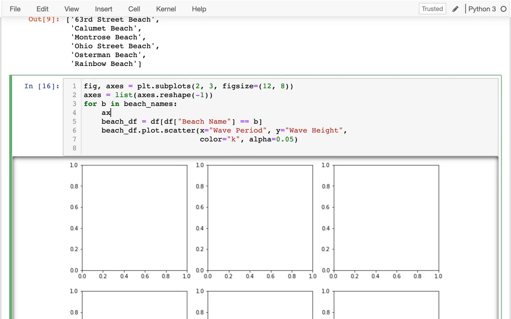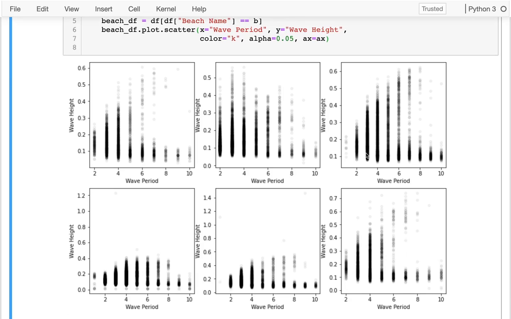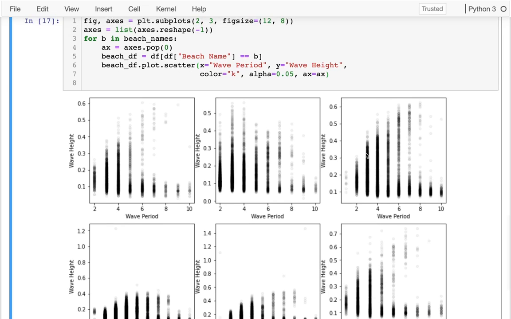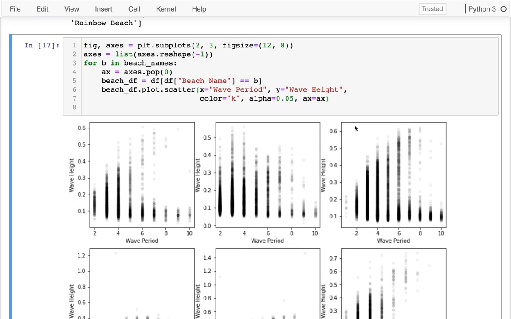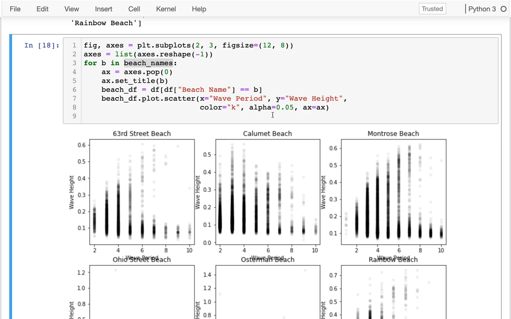So I'm going to do this. I'm going to say ax equal axes.pop(0), right? So I'm going to be going kind of row by row here over the subplots. I'm just going to pass this in right here. And I do that, and I can already see I'm getting the different beaches in this figure, right? Now there's a few more things I should probably do. One of them is that I would like to know which beach is which, and so I'm going to say ax.set_title, and the title is, well, b, right? Over the beach names. I'm going to do that.